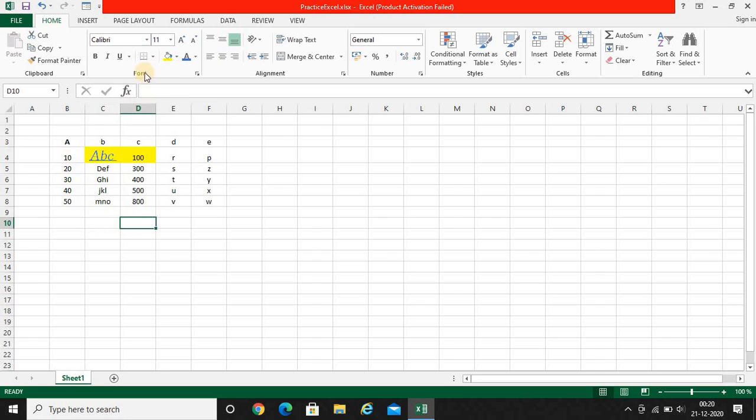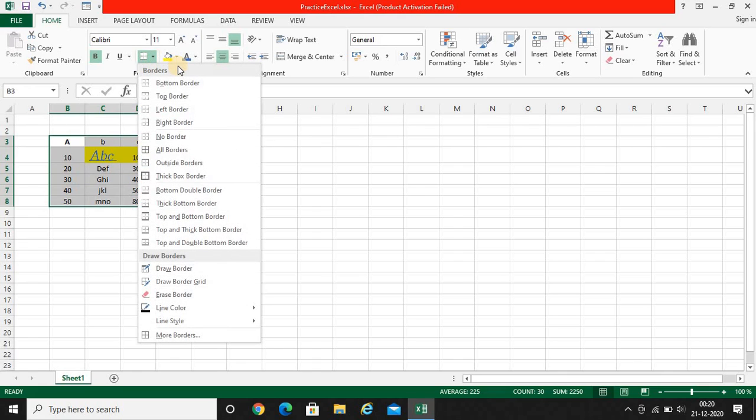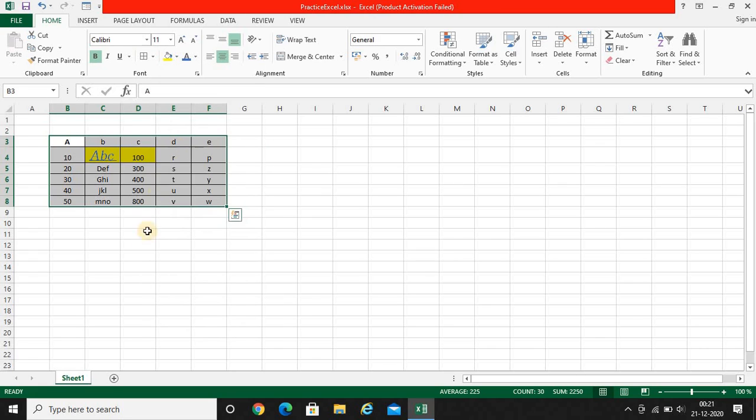See, this applying border is a vast concept. From here we can select this entire data that we have written over here. Now we'll click on this arrow button and we will see a lot of data. We can see a lot of ways by which you can design your border. So from here we will choose all border. You can see if we choose this all border, the entire text has been bordered.